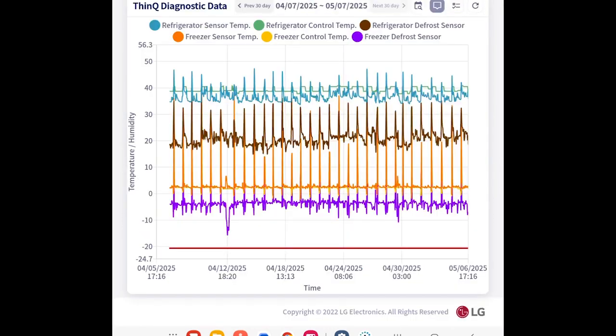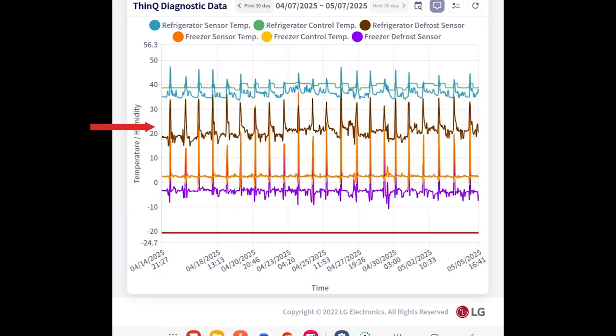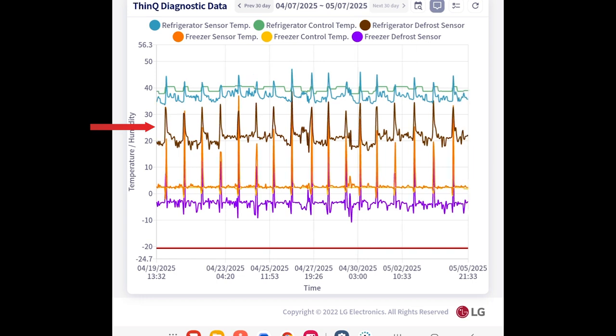Another thing that you can determine under the cooling cap tab is whether the unit is a single or dual evaporator. As you can see on the chart, the brown line going across the chart is your refrigerator defrost sensor information. So this unit would be a dual evaporator because you can see ups and downs on the chart for the refrigerator defrost sensor where the brown line is going across. If it was a single evaporator, that would be a straight line, and I'll show you that now.